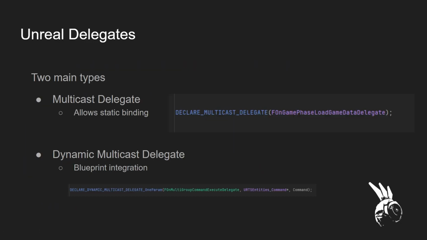There are two main types of delegates in Unreal. There may be others, but these are the two main ones. There's a multicast delegate, which is mostly just used in C++, and the only difference really is that it allows static binding. That's like to a static class, which means you don't have to have an instance of the class to execute that binding. And then dynamic multicast delegates are designed to be integrated with blueprints, and they can be bound to blueprint functions. So if you're going to be implementing delegates from C++ into blueprints, you want to use the dynamic multicast delegates.